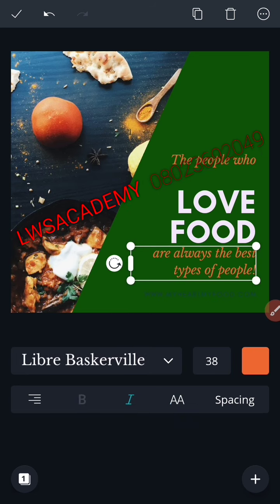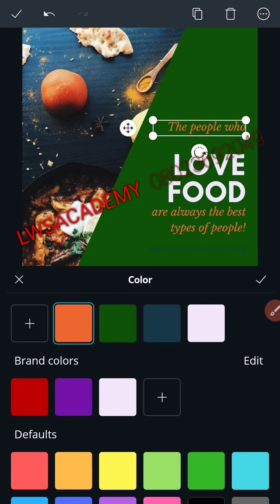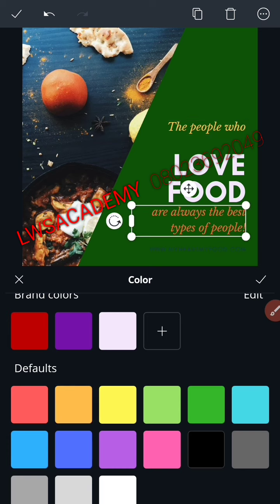So once you click on the top part where we say the people who, you tap on the color and change your color to whatever you want. So I want to use this light yellow on that part, so I'm cool with that. I tap on the other part, it changes to yellow.